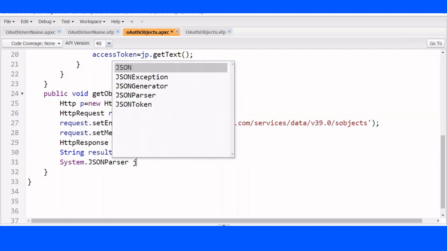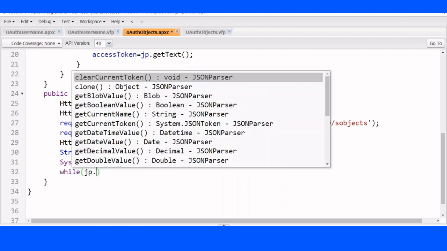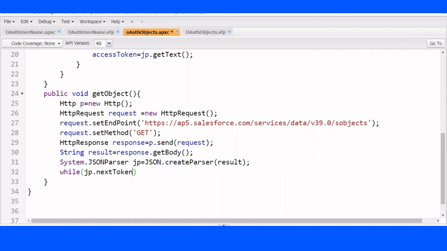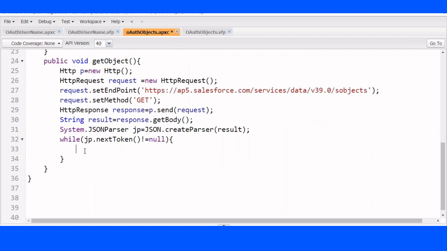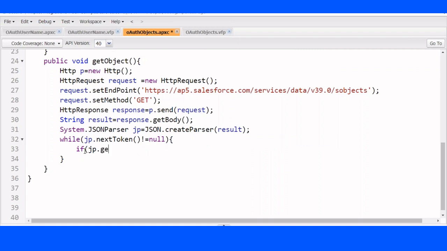System.JSON.createParser. While jp.nextToken is not equal to null, then I'm going to check if jp.getText.